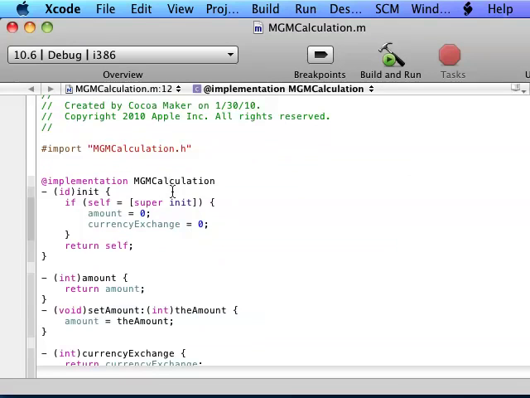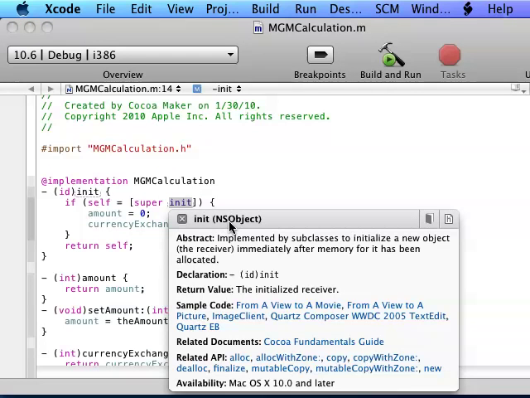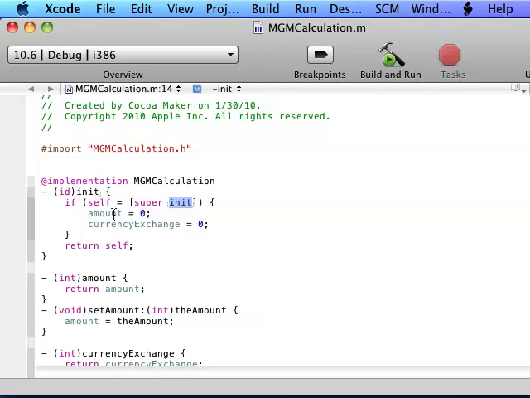Now let's see what it does whenever you option double click on a method. It pops up a declaration for it and what it does. Basically, it says right here that it's inside of the NSObject class. What you see here is that it initializes an object and returns it, which you see that I'm doing right here. I'm initializing the object by setting amount to 0 and currency exchange to 0, and telling this object to do its thing with initializing the object as well.